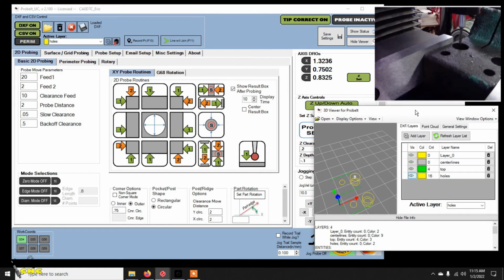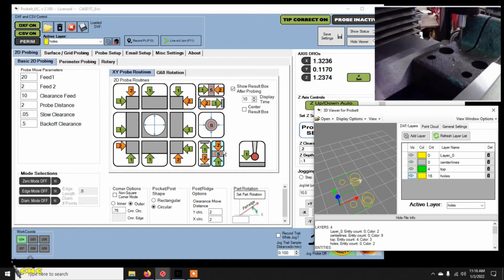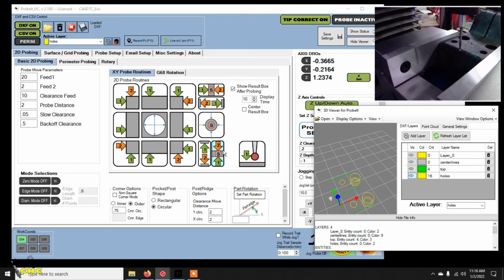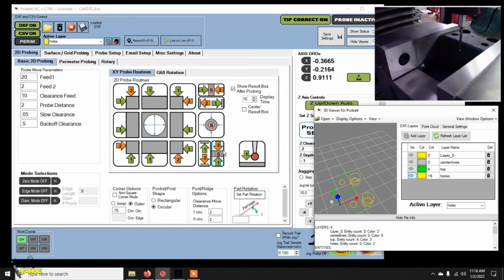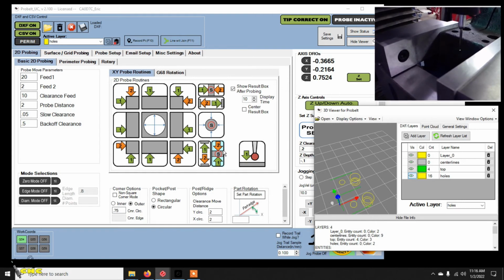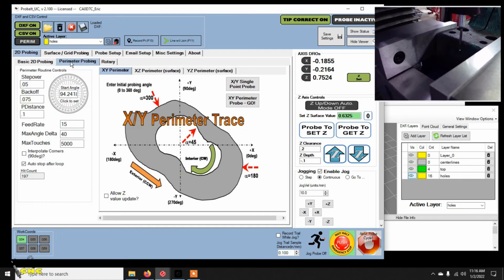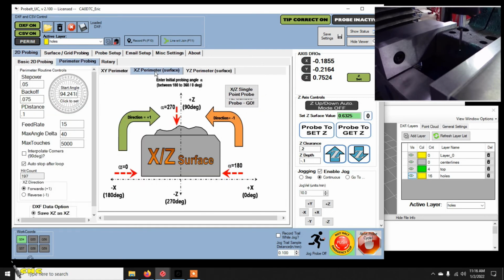Just as a last demo, there's really no need to do it because we already did it with the part flipped sideways, but we can trace the profile in the XZ direction. So what I'm going to do is come over here and start down a little ways. And I'm going to clear the auto up down, and we're not changing our Z-axis or the Z-set. We're going to go over to perimeter probing and do XZ perimeter.